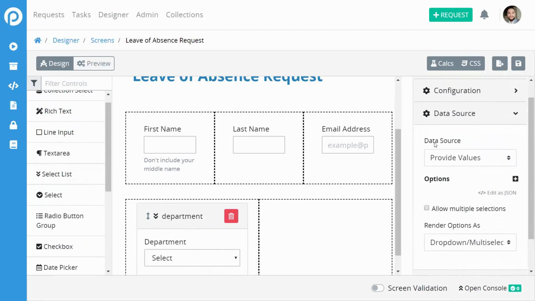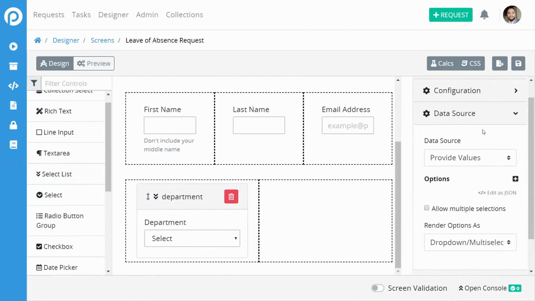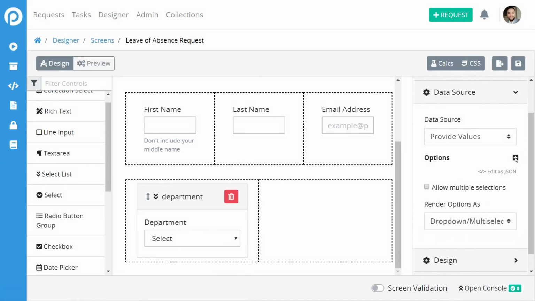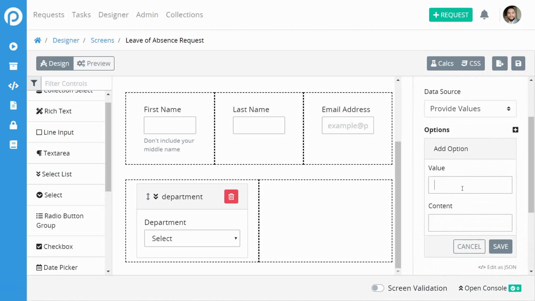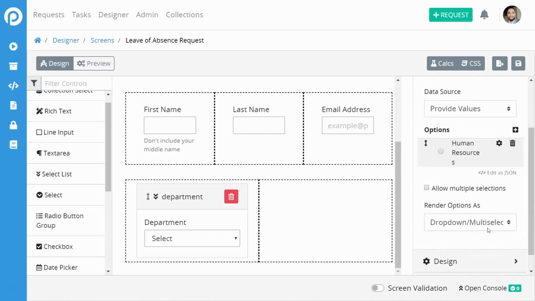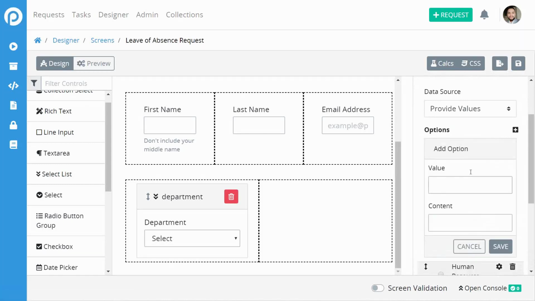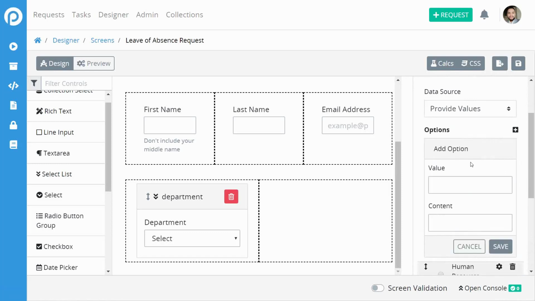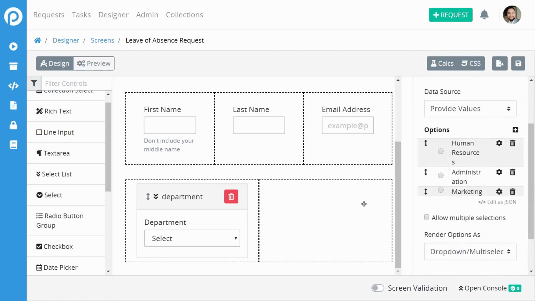And maybe the most important configuration of this element, which is the data source, right? We're going to be providing the values. And we just need to add new options here. So for example, we can have something like HR for human resources. You can see that for each option, I'm providing a value and also a content. There we go. Human resources, we can have ADM for the people that work at the administration department. And maybe a third one for the marketing department. There we go.